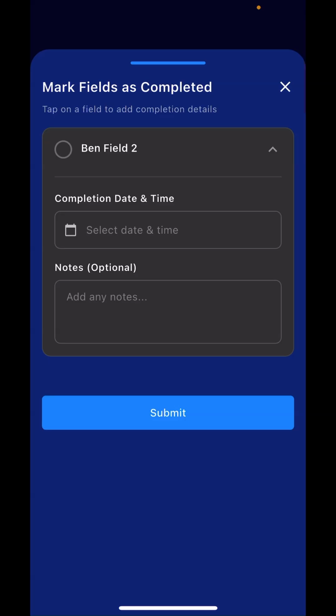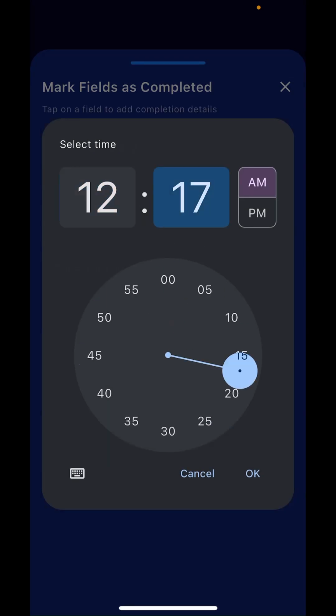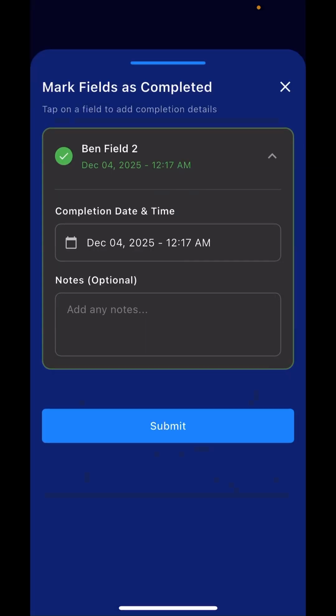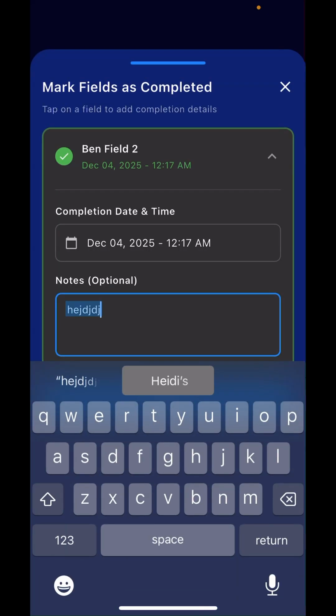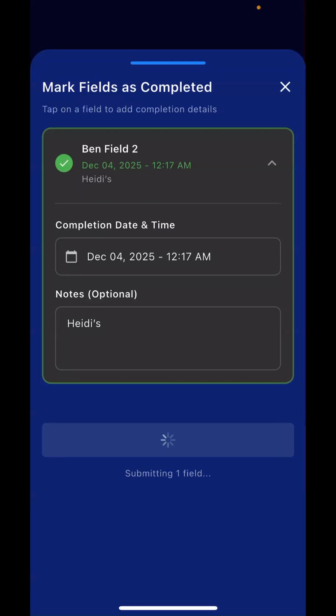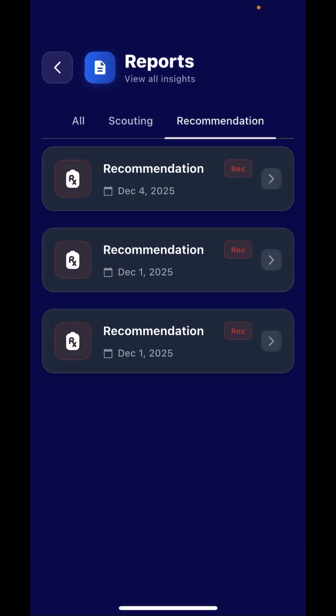In that process, you have the opportunity to select a date of when that happened. I can set a date and a time and save. And I can also add an optional note to send back to my agronomist. In doing so, you get a designation that is done. We'll show the scouting report as well.